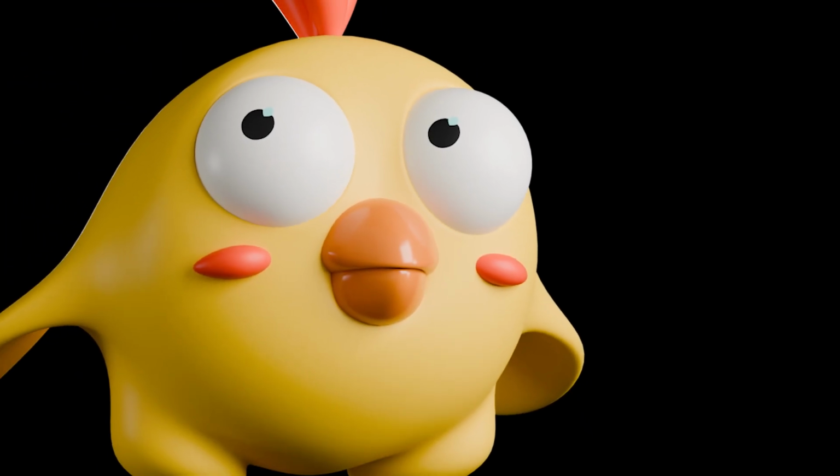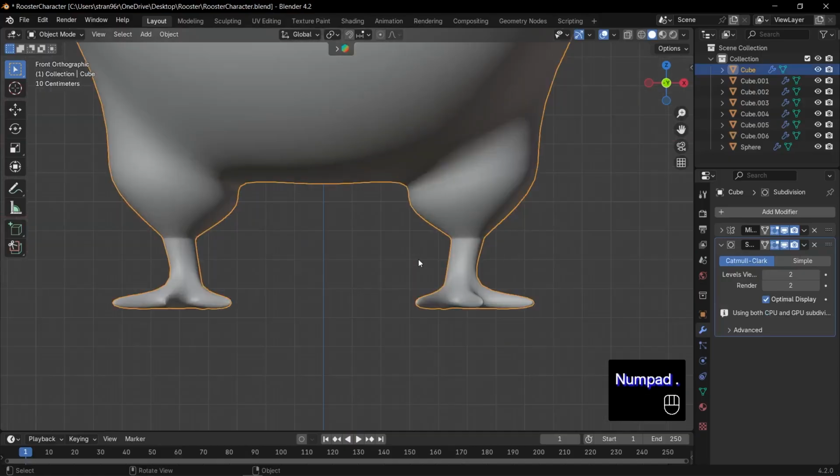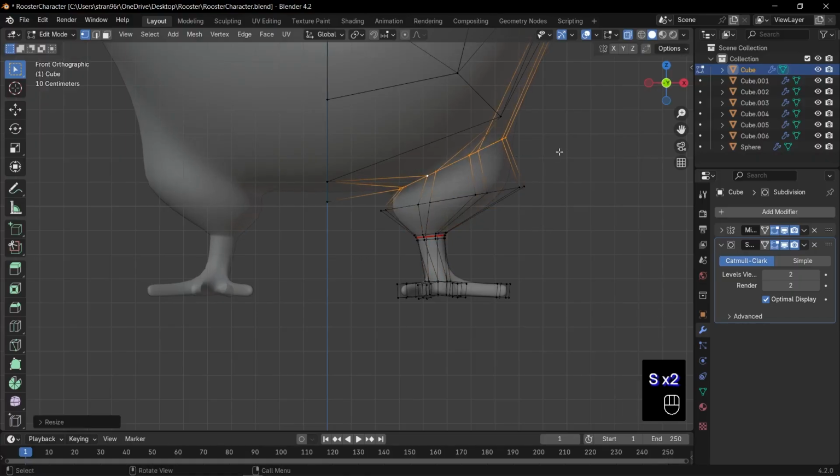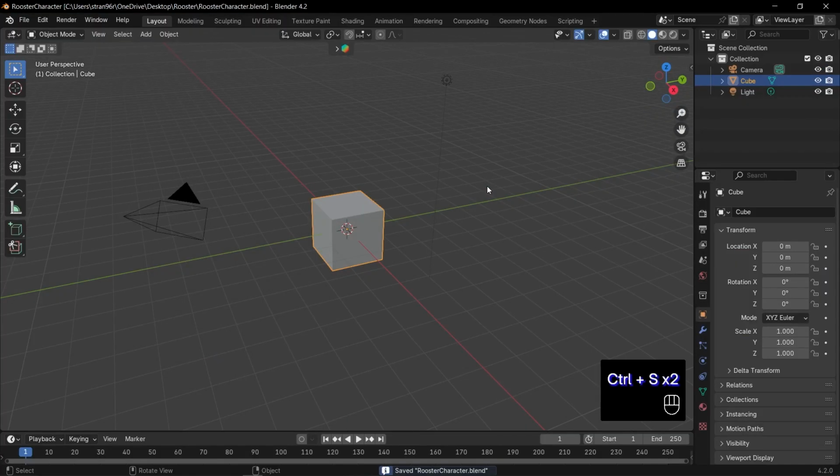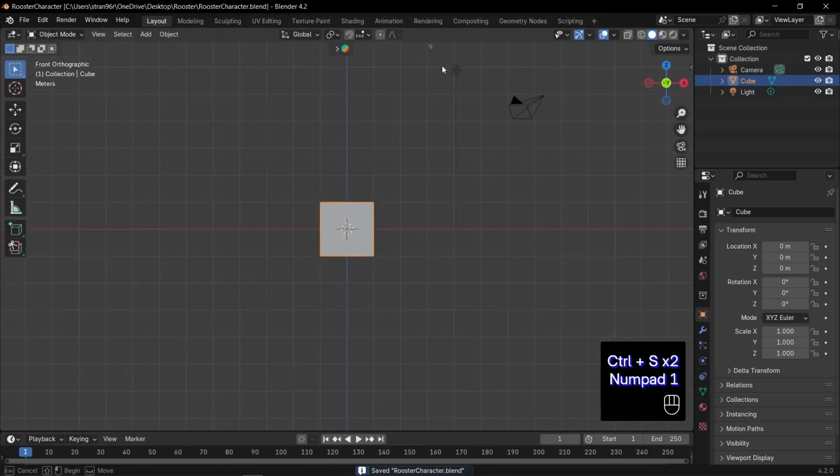Today we're making this super cute cartoon baby rooster in Blender. It's simple, it's cute, and it's beginner friendly. Let's jump in. Press 1 on the numpad to go to front view.